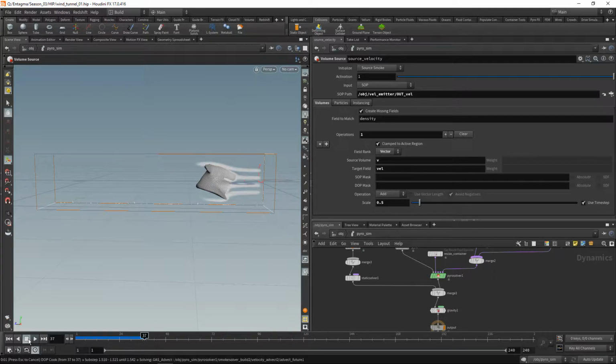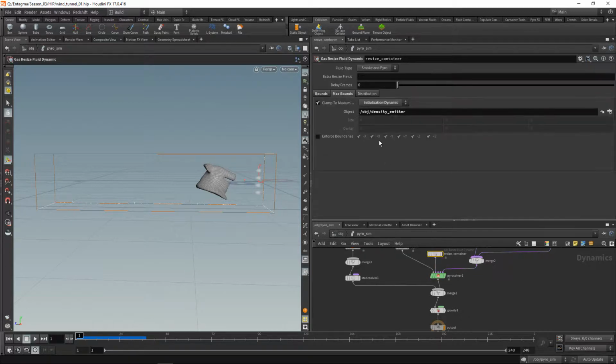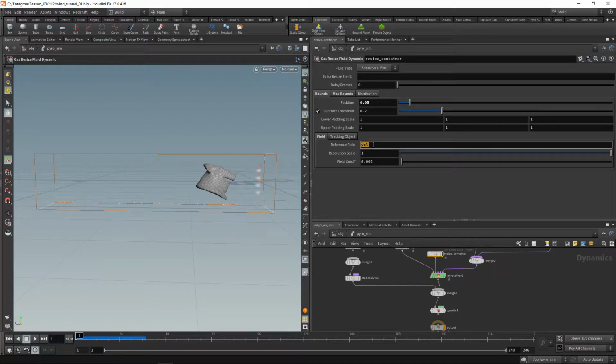Let's stop this here. So that's already kind of working, but this volume is getting a bit too big. So maybe let's reset this and in the resize container, let's try using the original density field instead of the velocity. That might have been a stupid idea. So let's just reference the density and increase the padding a bit to say 0.15, like this. Again, save this and resimulate.